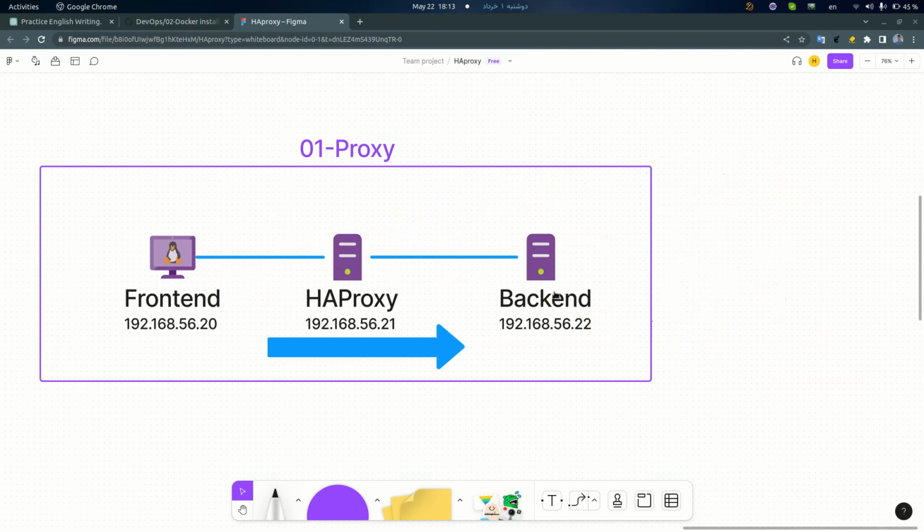Or if we have some application, for example, here we have an application service, we have an authentication service, also we have a service, for example, an image service. The user on the front side sees the HAProxy IP address. For example, here we use 2.1 and the backend side is 3.1.